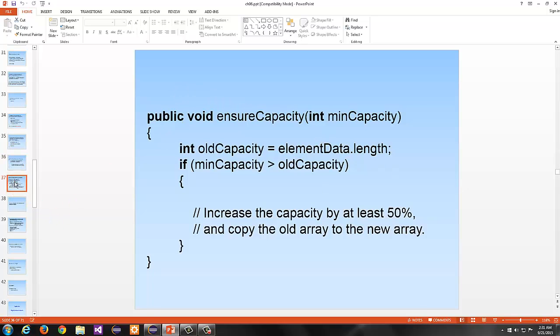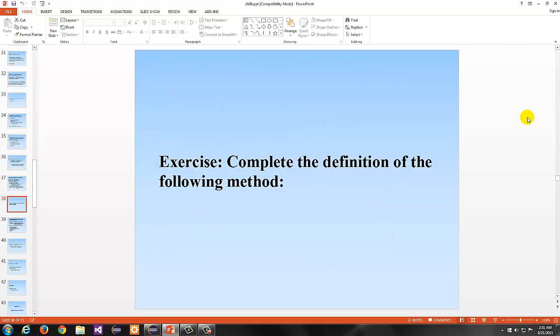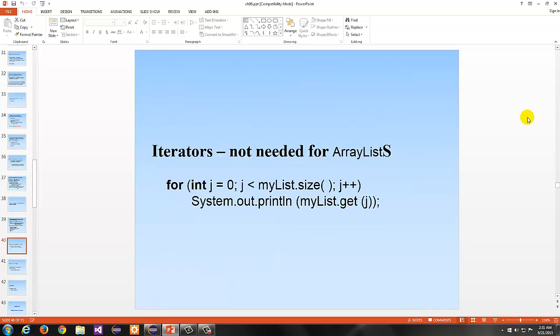You've got the ensureCapacity code they show you. We're not going to go through that, but it's basically making sure that there's enough capacity to hold the elements. So we don't have to worry about that. Oh, iterators are not needed for array lists. So you can just say int j equals 0, j less than myList.size, j++.